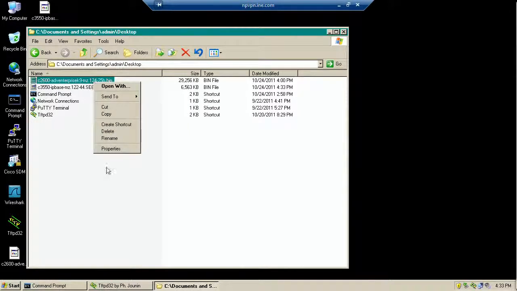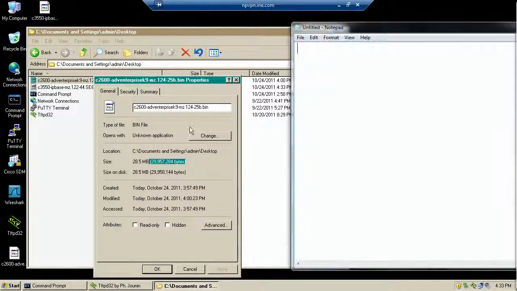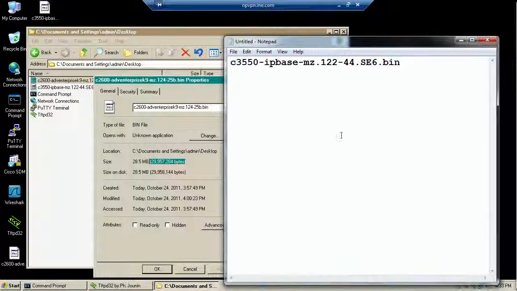if you look at the actual file size, ideally this would be the exact same size as what's on the router. So in this case, you can't really see it too well. The font is kind of small there. But it says the file size is 29,957,284. So this should be what the routers then see when they look at the flash.